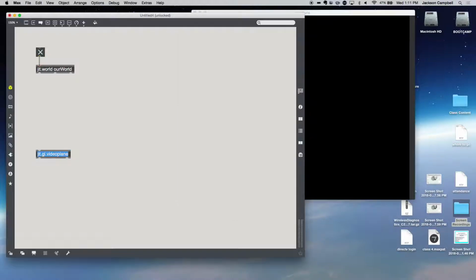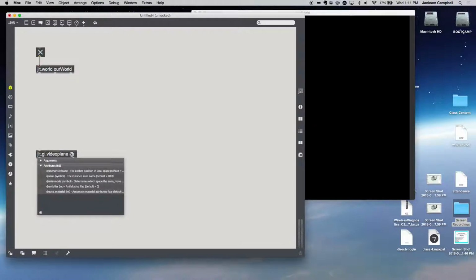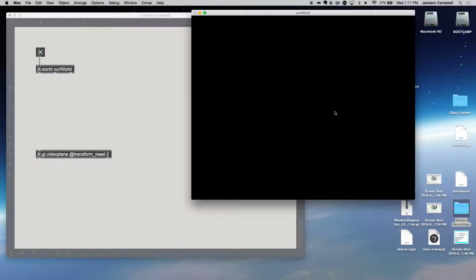gray background. Okay, we're gonna warp this video so that it fills the screen. There's an easy way to do that, and it's called @transform_reset 2. Now you can see the black fills up the entire screen, right?